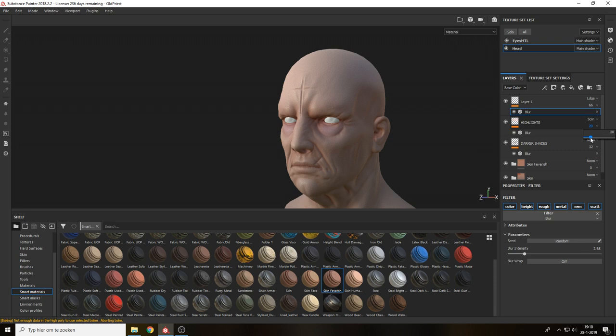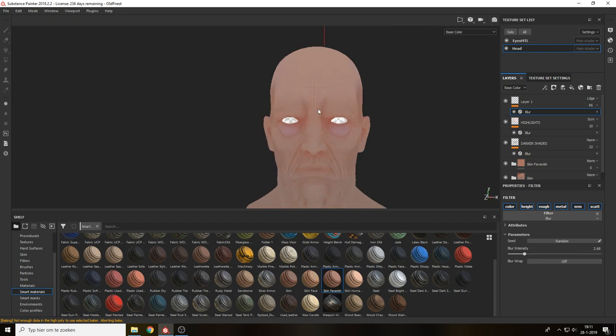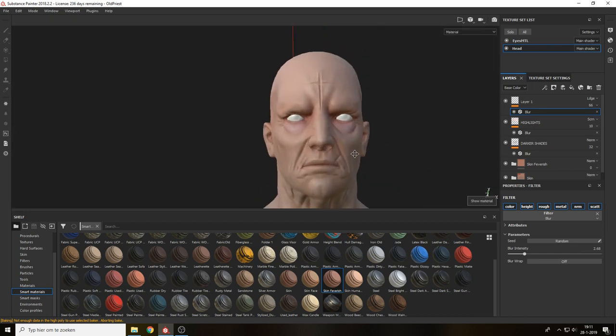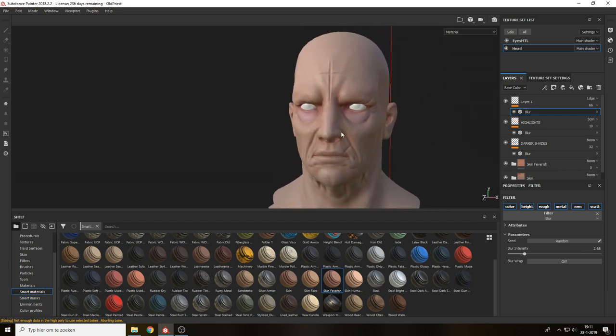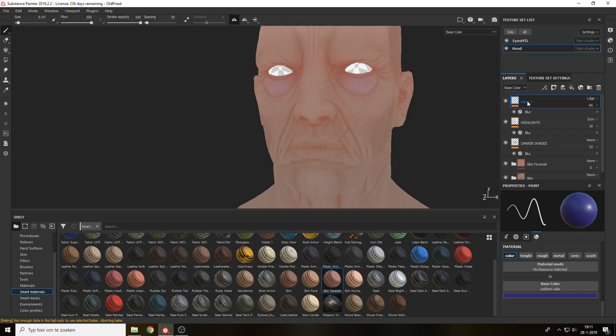Actually, let's lower down the highlights a little bit. That's better. Okay, we're going to stack some highlights here as well later on, but for now it's just the base, right? Okay, so this sort of big shapes, maybe add some, let's call this eye bags. Let's add the actual mouth, right?